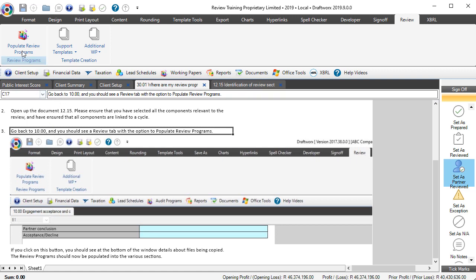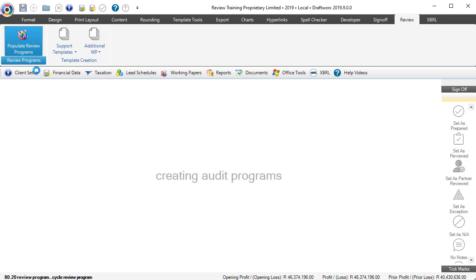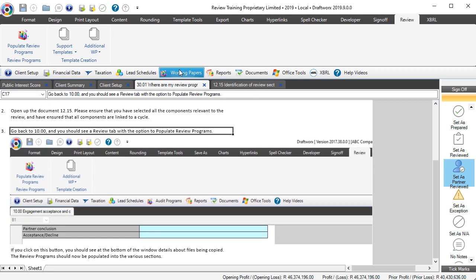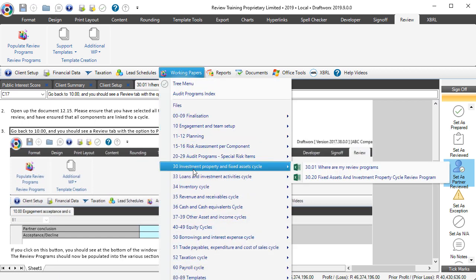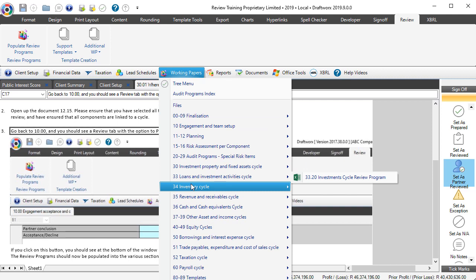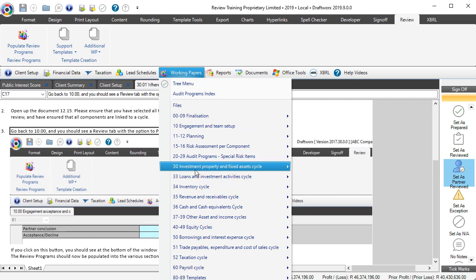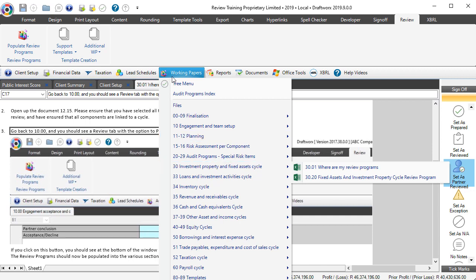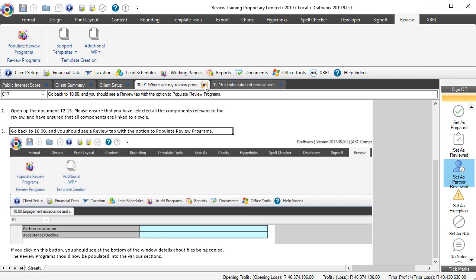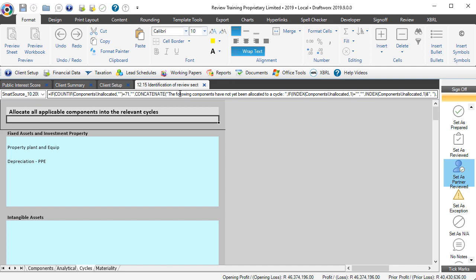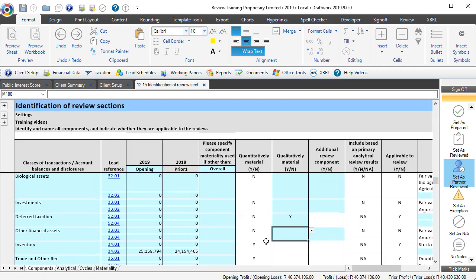And I can now go and click on populate review programs. And in the bottom left corner, you'll see there's some magic happening. And if I open up under working papers now, suddenly I've got a lot more work to do. All the cycle review programs have now been populated. Okay, so I just want to mention it again, 12.15, there was this sort of cyclical thing happening.